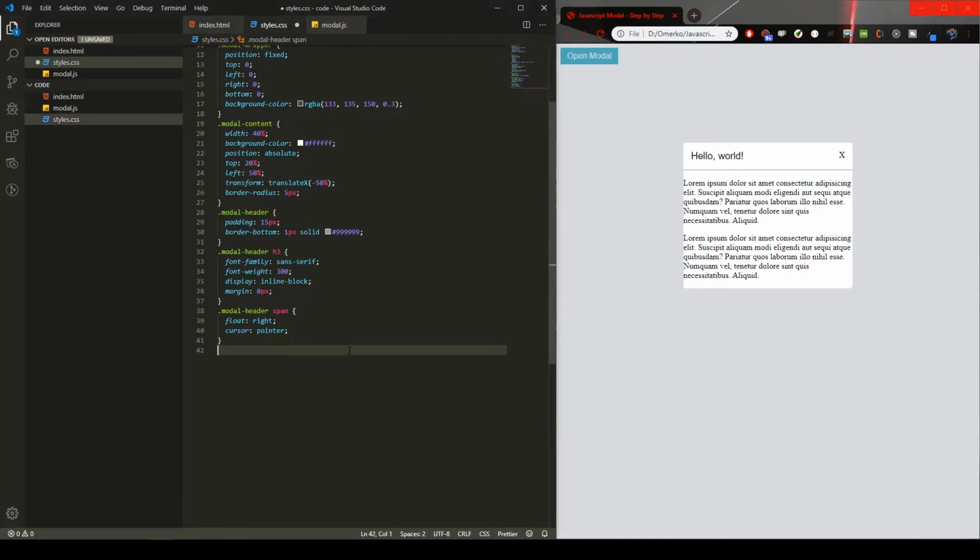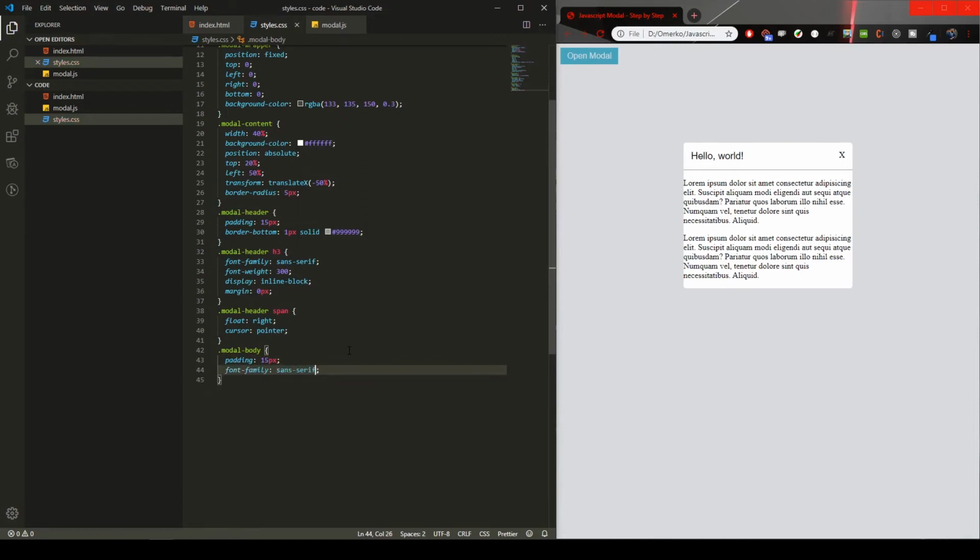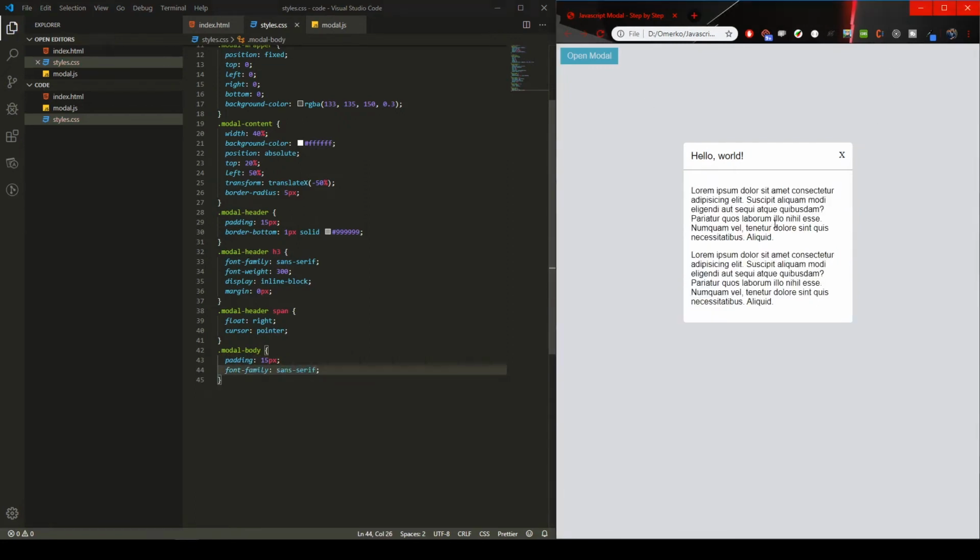And here I will target model body to be padding of 15 pixel, and also font family of sans serif. And yeah, okay, I will leave this like this. It's okay for now. And let's do the footer also.